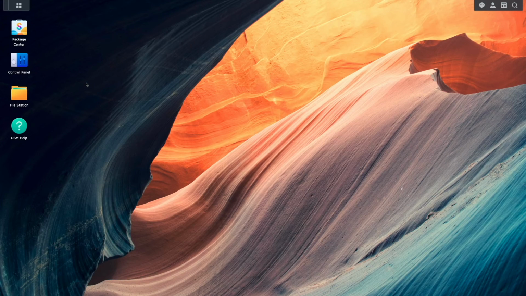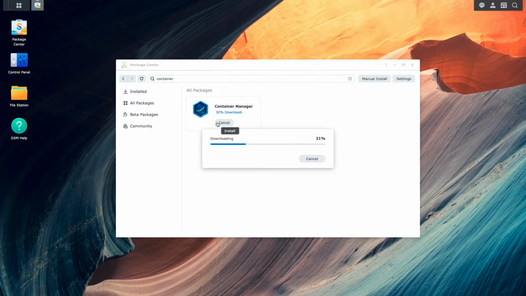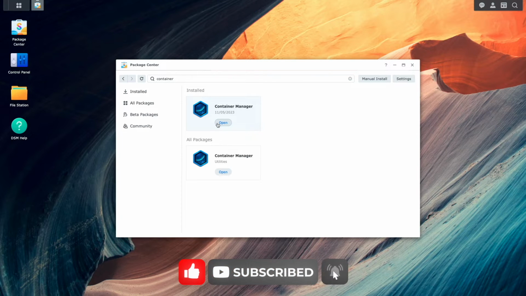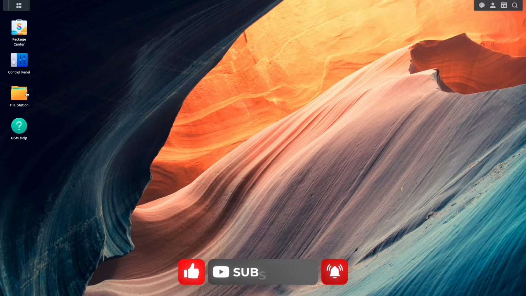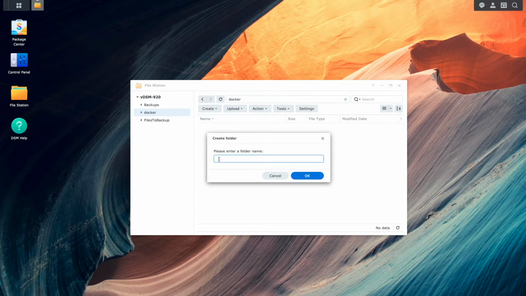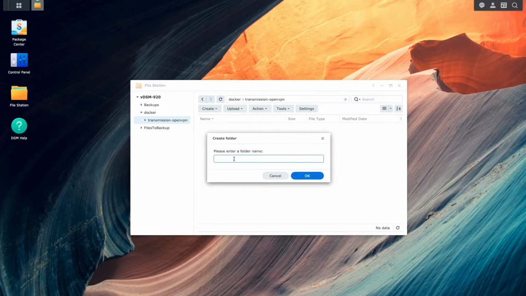The only other requirement is that you'll need to have Container Manager installed, so from within DSM, I'll bring up the Package Center and search for and install Container Manager. Now, with everything in place, what I'll do is create the folders that I'll be using with the container that I'll be setting up by bringing up File Station. Then, under the Docker shared folder, I'll create a Transmission OpenVPN subfolder. Then, within that folder, I'll also create a Config and Data subfolder.